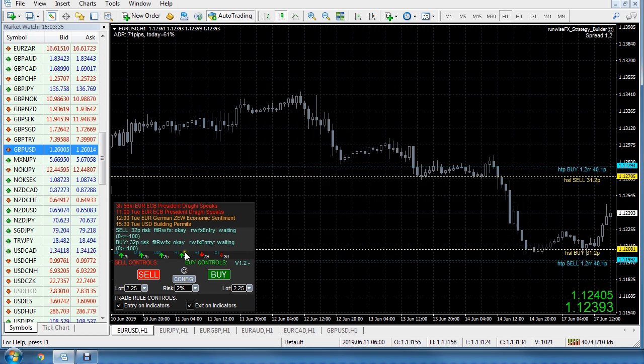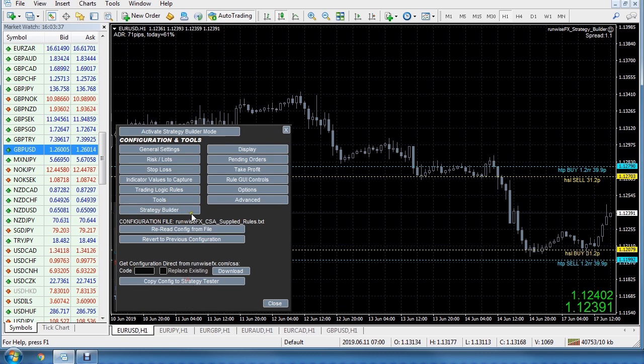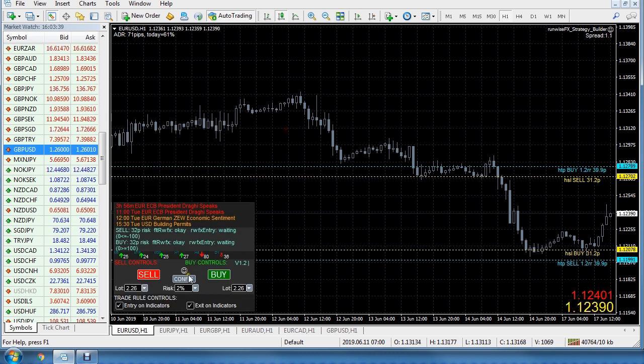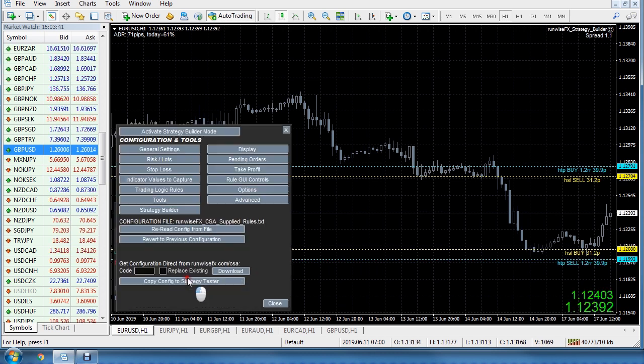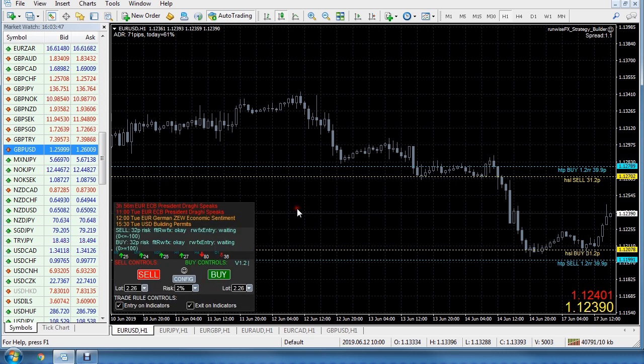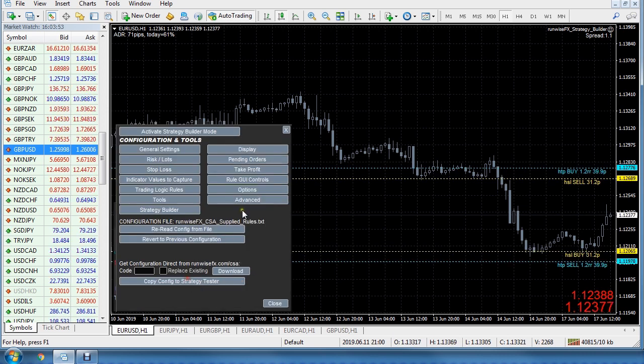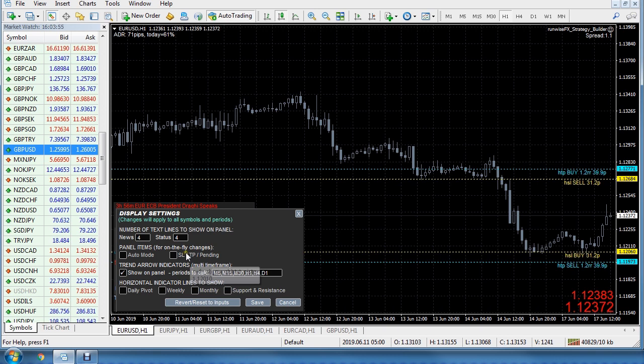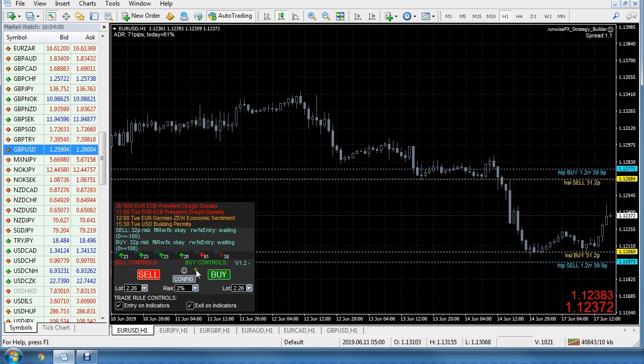And then what you could do to reparse news is go to the config button on the panel. If you press there, then tools, and there's a news capture button. If you press that, it'll recapture the news events from Forex Factory. If you're not interested in the news events at all, you can switch it off. You go to config, display, then it's got the number of news lines here, so you could set that to 0 and then click save.